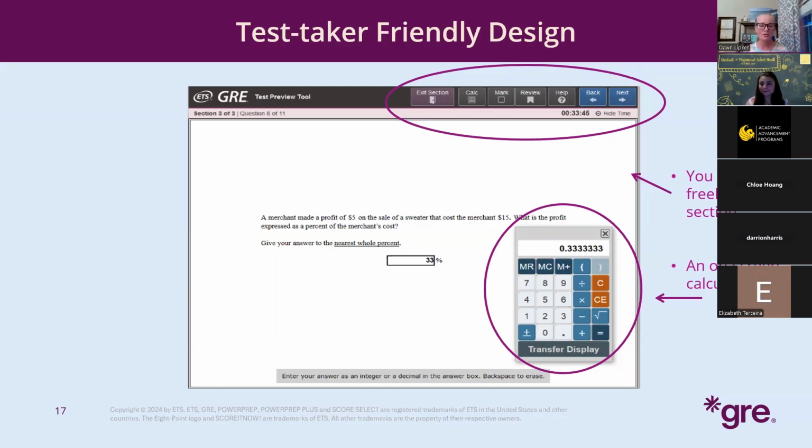At the top of your screen when you're testing, there is a control bar. That's where you can pull up the calculator. You see the calc button; that'll bring up the calculator for the quant section. You can mark, you see the mark button there. That's where you can mark a question because you want to go back and check it before you finish. Review brings up the review screen, which I'm going to show you next. There's help, in case you can't remember the directions and want to bring them up again. And then there's back and next, where you can go back a question or skip ahead a few questions.